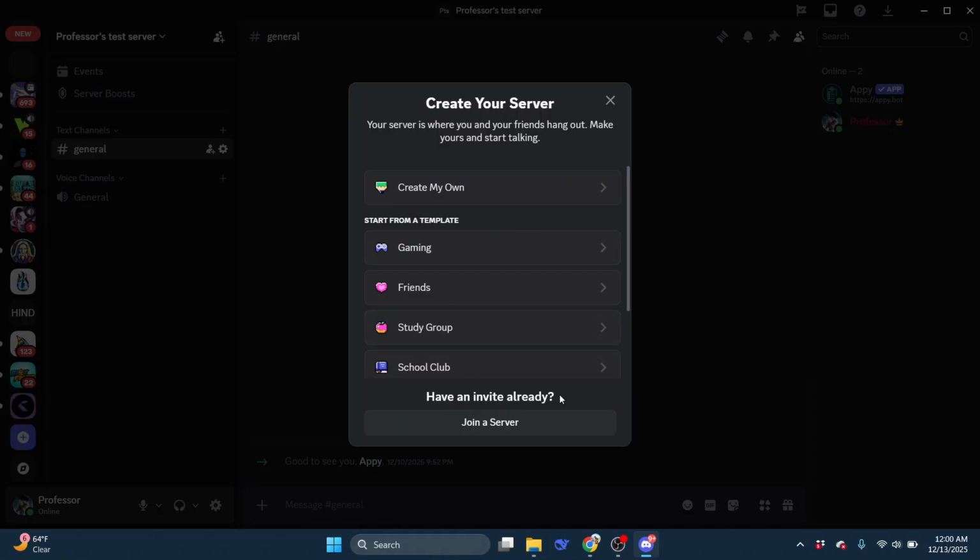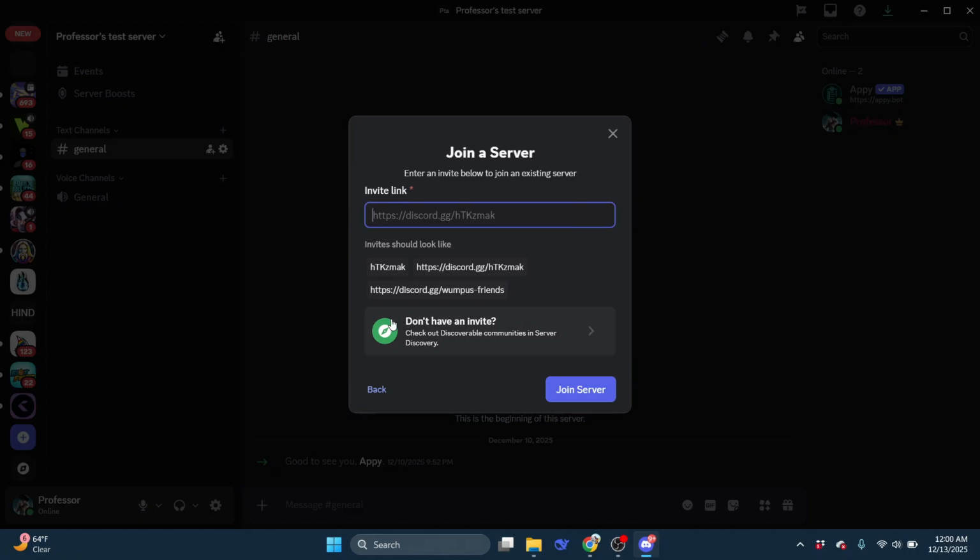What you want to do here is look toward the bottom where it says "Have an invite already?" Just below that, there's a button labeled "Join a Server." Click on that. A box will appear asking for an invite link. In this box, type the following invite exactly as shown: discord.gg/allstar. Make sure everything is in lowercase with no extra spaces. Once you've typed the invite correctly, click the blue Join Server button at the bottom.